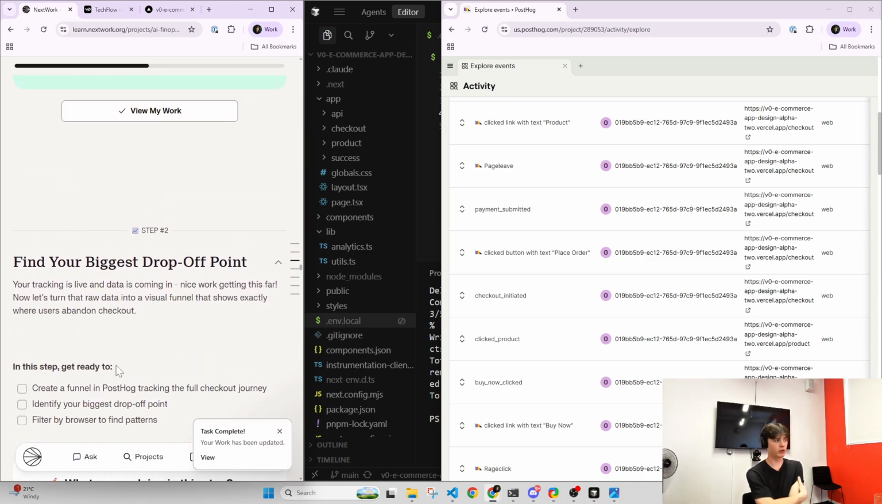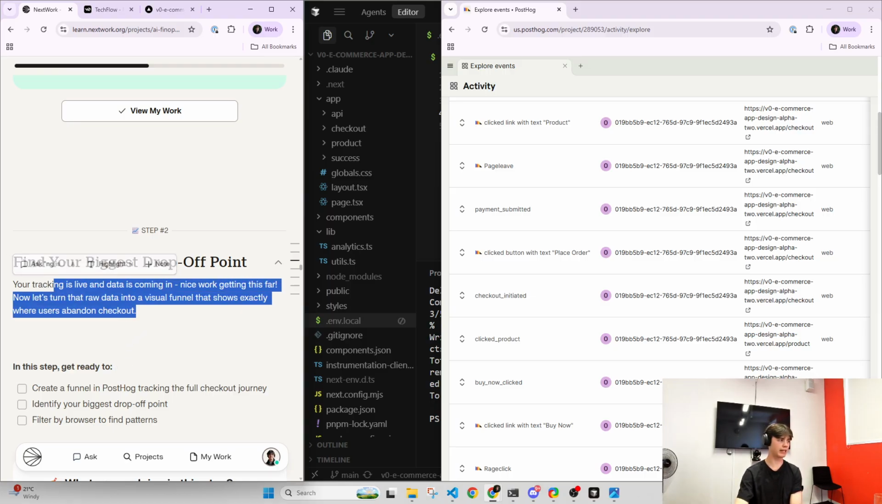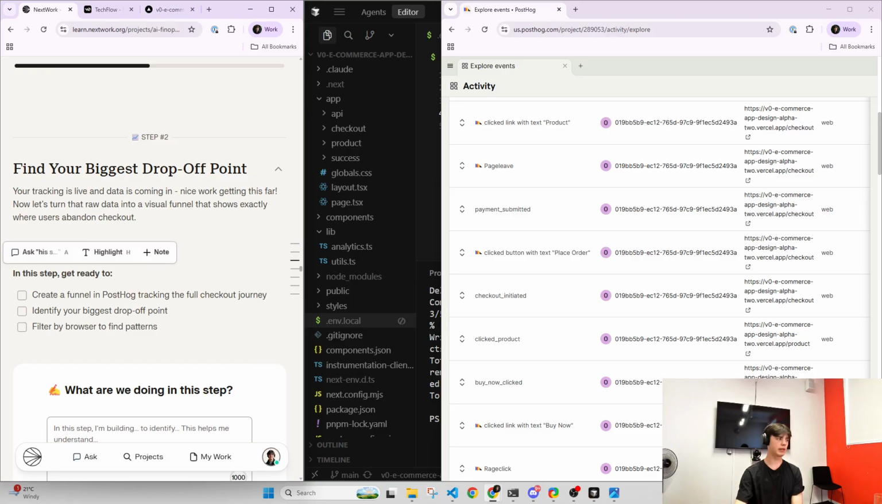Awesome. So finding your biggest drop-off point. Your tracking is live and data is coming in. Nice work getting this far. Now let's turn that raw data into a visual funnel that shows you exactly where users abandon checkout. So in this step, get ready to create a funnel in PostHog tracking the full checkout journey, identify your biggest drop-off point, and filter by browser to find patterns.